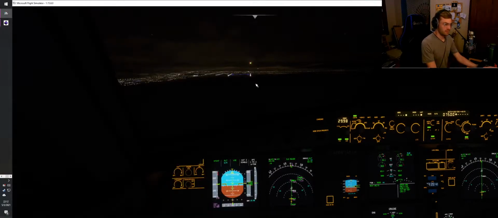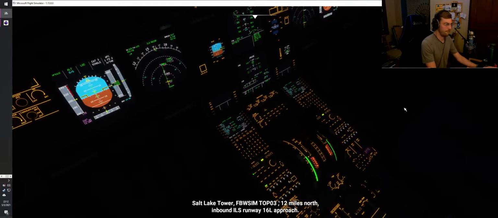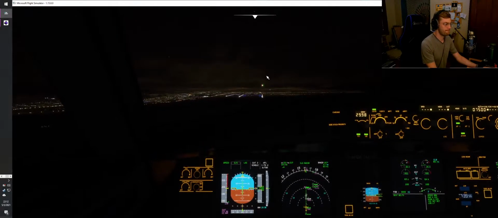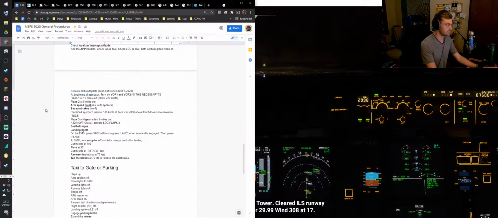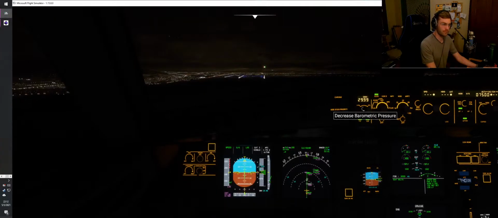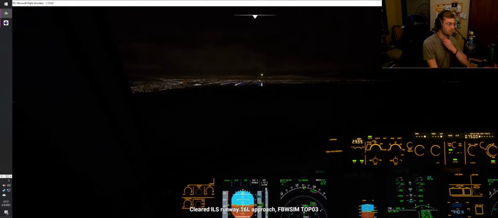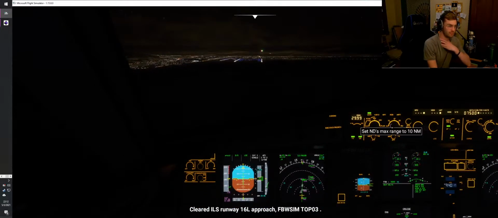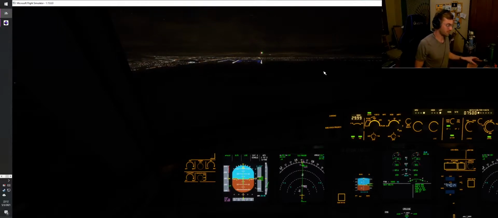Flaps 1, flaps 2. Go ahead and hit flaps 2. Okay, so at around... go ahead and go around 6 miles. I'm going to go ahead and do flaps 3 and my gear.